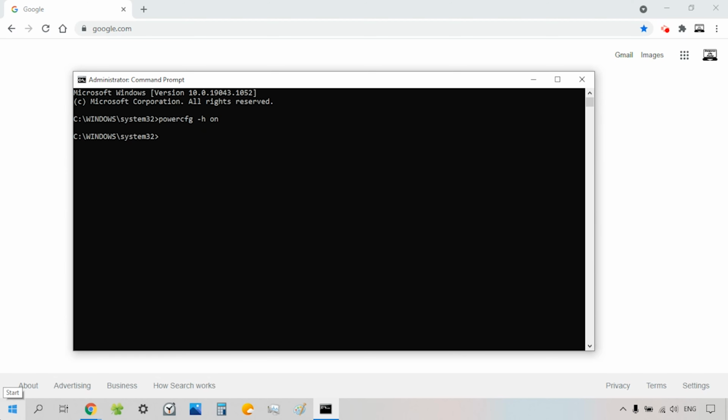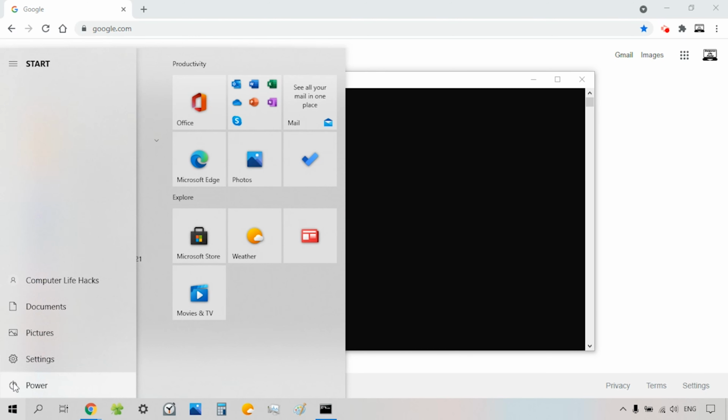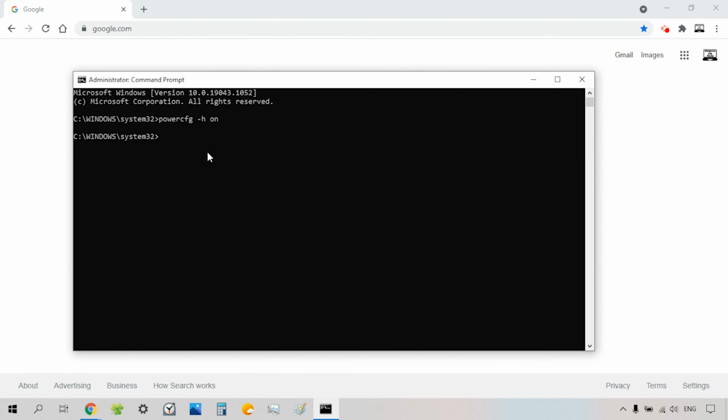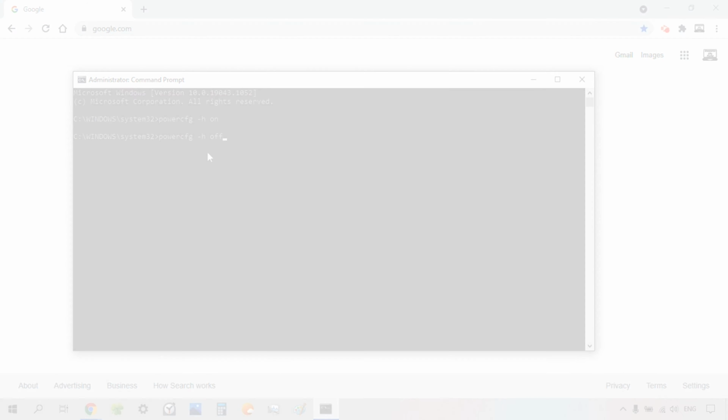Let's double check. Here it is. If you want to turn it off, type in the same command, except that this time, type in off instead of on.